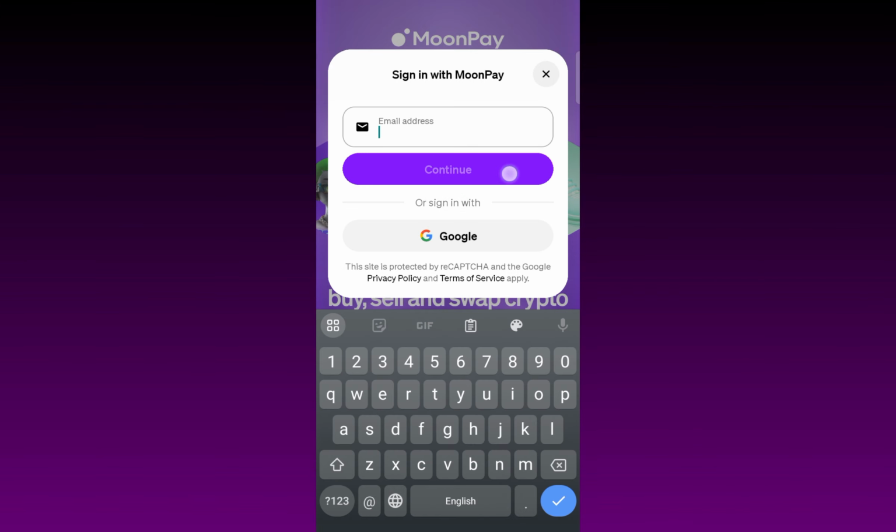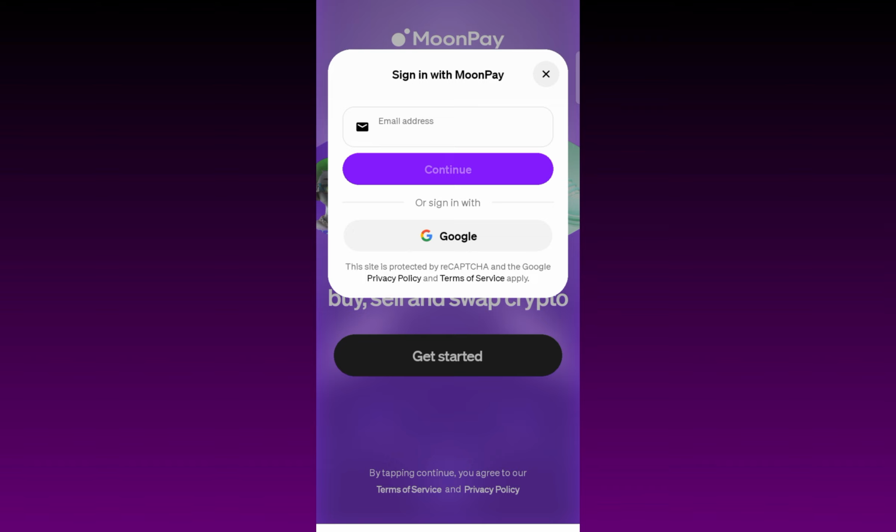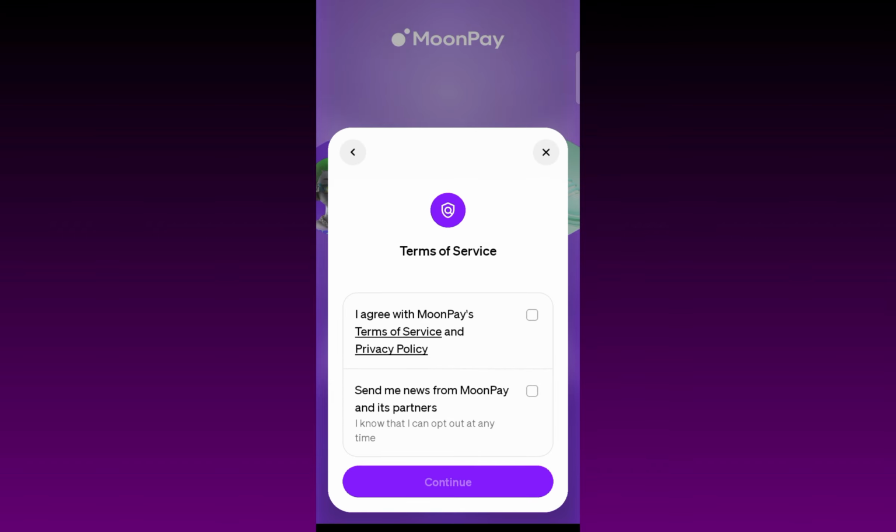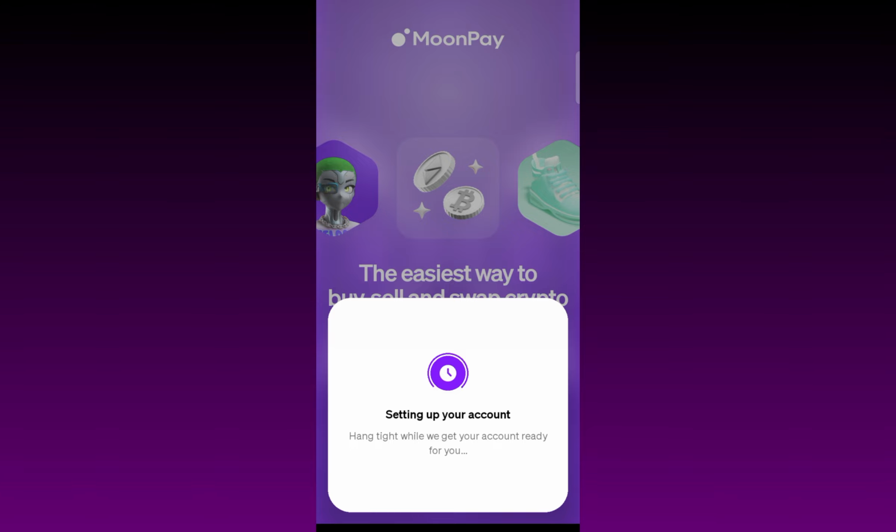Then you have to set a password for your email address. And if you want to go with your Google account, you just need to select the account that you want to use to create or sign into your Moonpay account. You just need to give the permission from your Google account to sign into Moonpay. Then you will get the agreements, the privacy policy. You just need to check these two boxes and click on the continue button, and it will take a few minutes to set up your account.